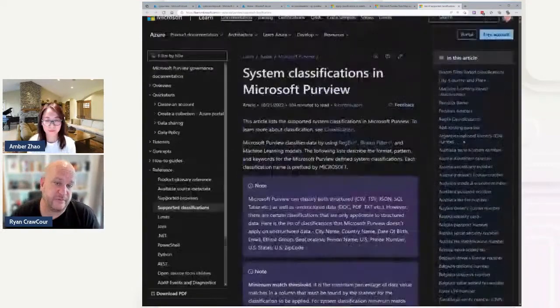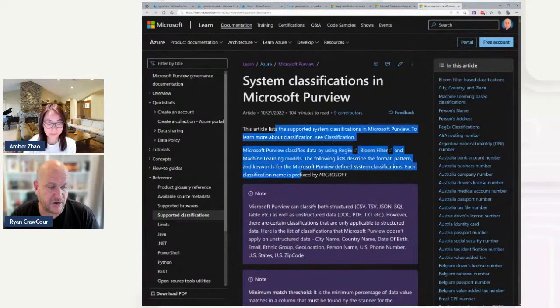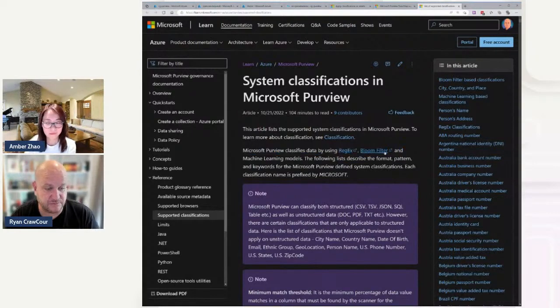These are the ones we ship out of the box, like I said, and we will try and classify data based on these. You can see that it's using regex filters or regex patterns and Bloom filter. And if you want to learn more about those things and the machine learning model, you can click on those links and we'll talk a little bit more about them.